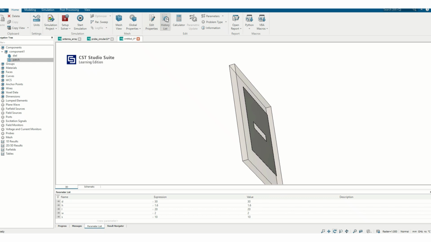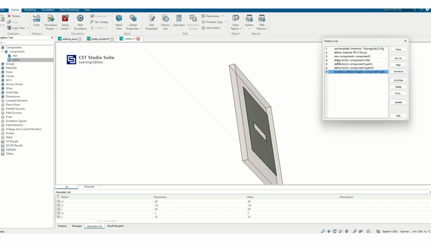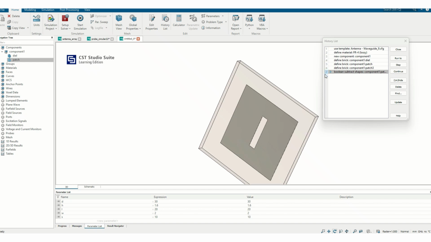Everything you have done will be stored in the history list. So you can use the history list to make any modifications. So this is one of the importance of this history list. I hope you get some idea about history list.